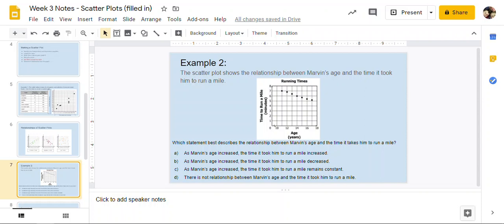Alright, so let's see if we can figure out which one of these descriptions matches that. Which statement best describes the relationship between Marvin's age and the time it takes him to run a mile? As Marvin's age increases, the time it took him to run a mile increased. Remember, increase means get bigger, or longer in this case, because it's time. Did it take him longer to run a mile as he got older? No, we already said it took him less time. So as Marvin's age increased, the time it took him to run a mile decreased. Decrease means go down.